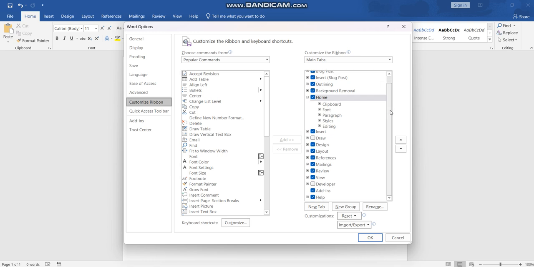Just search for the developer option. Here it is. Just click on it. Click on OK.